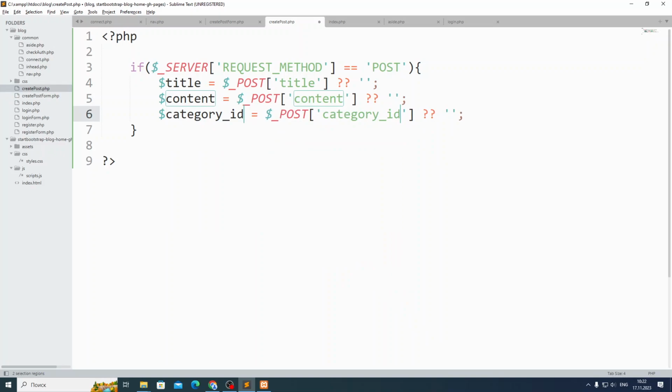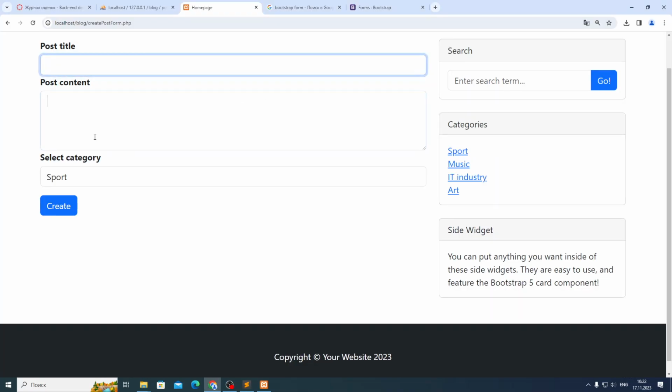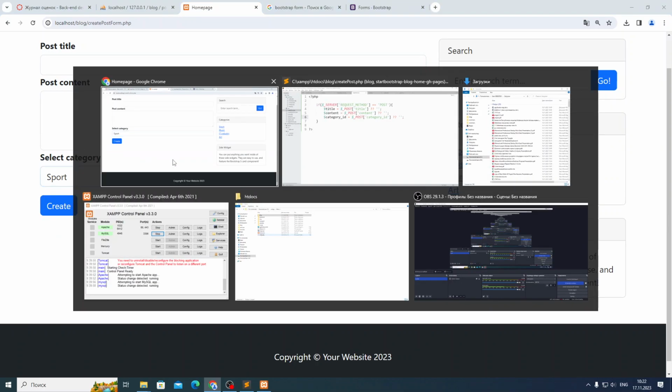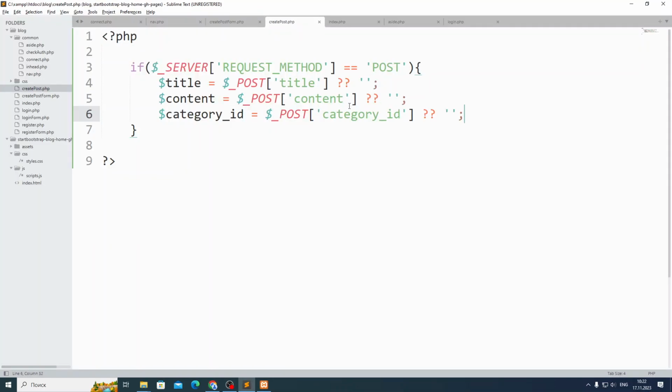The next one is what? Category ID, guys. So I have only these three things here that I should take from the form: title, content, and category ID. Is it clear? Then I will do what? You have to check if it's empty or not. I will not check, yeah?